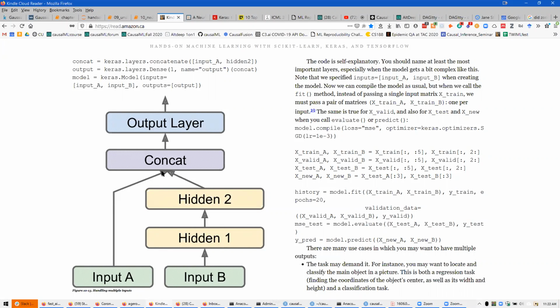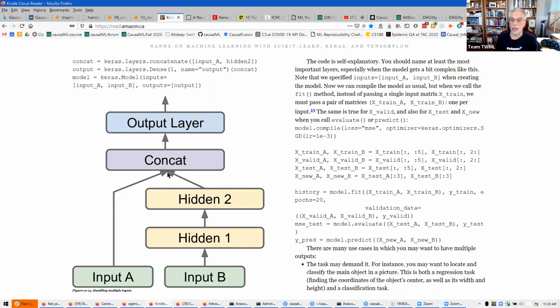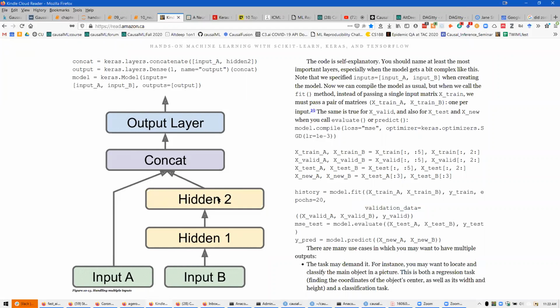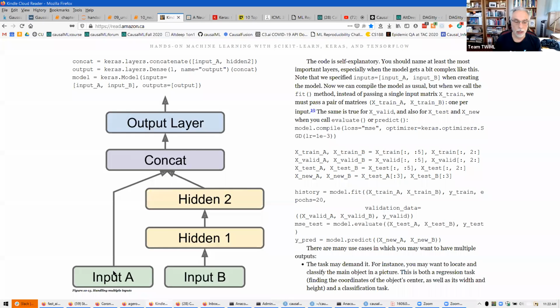So when we concatenate them, what will happen? All you're doing is just putting them end to end. So you can think of the output of hidden 2 as a vector of length 30, right? Okay. And input A is of length 5. It's those 5 features that we designated for input A, right? Okay. So when you concatenate them, it's just 30 plus 5. It's a vector of length 35.